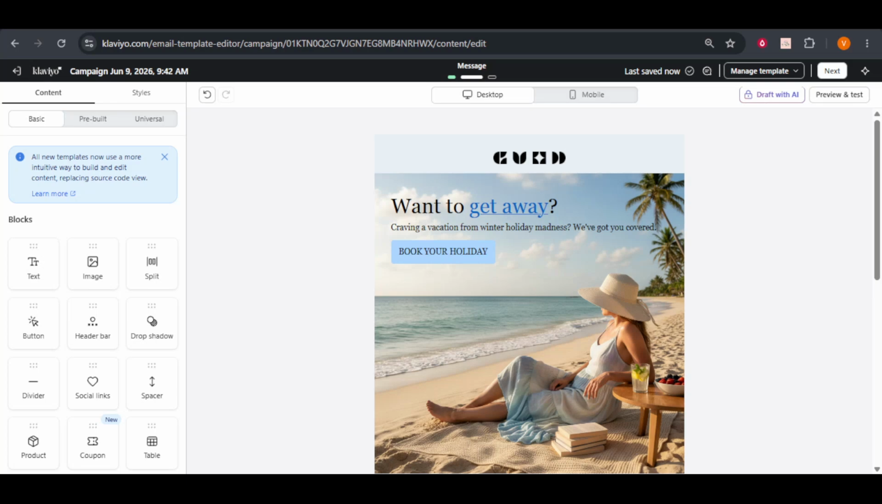This quick tutorial will show you exactly how to embed a video in a Klaviyo email. Whether you're promoting a product, sharing a testimonial, or simply adding some engaging content to your email, embedding a video can make your message more dynamic and effective.